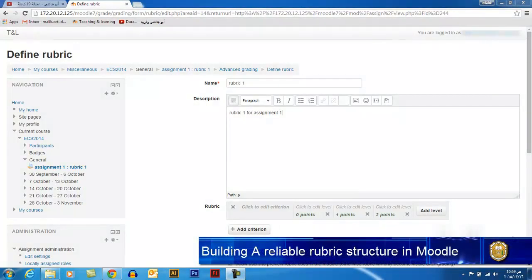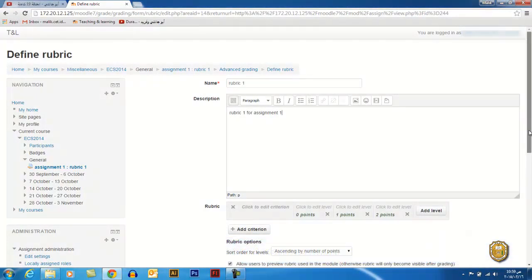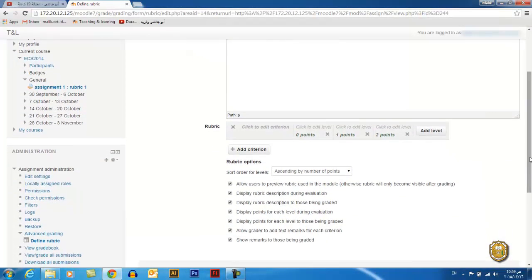Building a reliable rubric structure in Moodle using the rubric tool. After giving the name and the description, we go to the rubric table to build the rubric. The first column has the criteria and the other columns show the different levels of each criterion. You may add or limit the structure of your rubric as you like. And let us build a simple example for a rubric, and it will be used to grade an essay assignment.